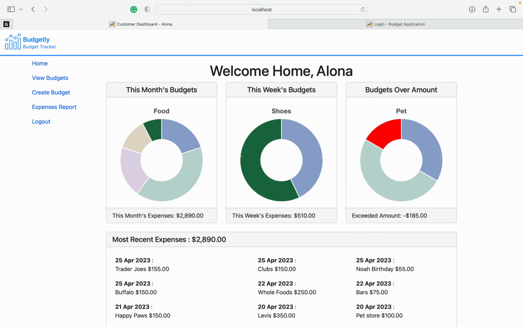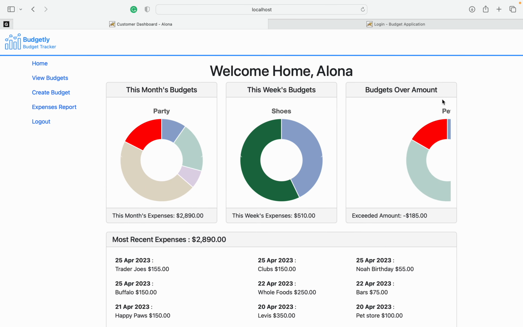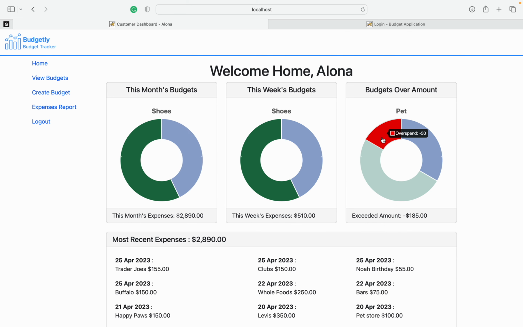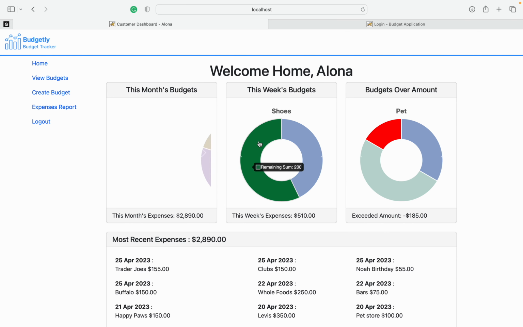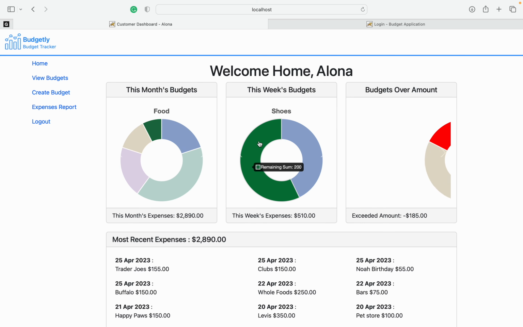So the first page is very user friendly, very handy. It's your dashboard, where you can see this month's budgets and this month's expenses, this week's budget, the same expenses, and budgets, our amount. So you can see that overspend is shown in red color, remaining sum is shown in green color.